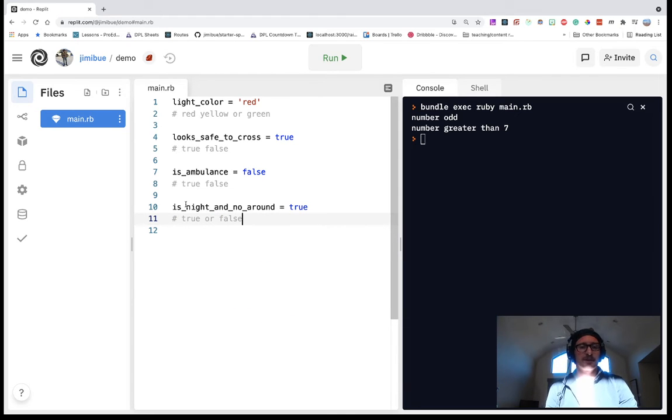So here's kind of our things we're thinking about. We're at an intersection and we're taking these things into account. Are we an ambulance? Meaning, is there an emergency going on and we're an ambulance? This one is, it's night and no one around. We're going to look at the light color, and we're going to look at if it's safe to cross.